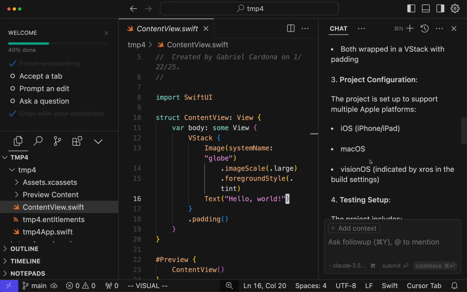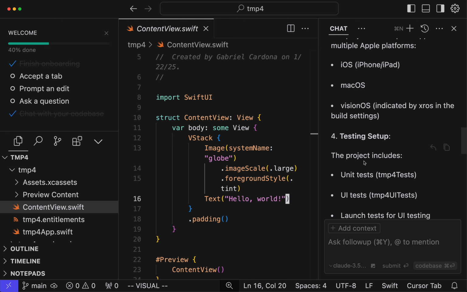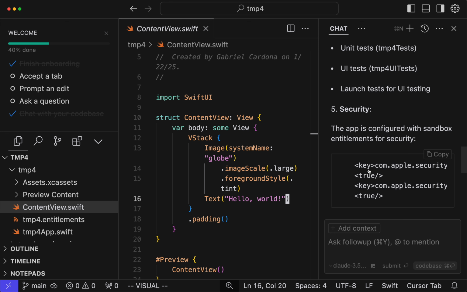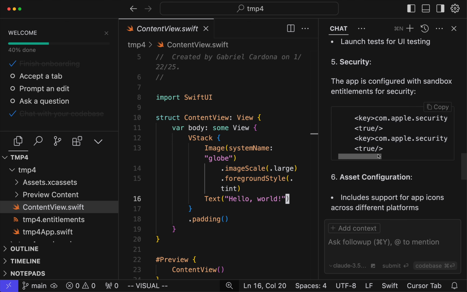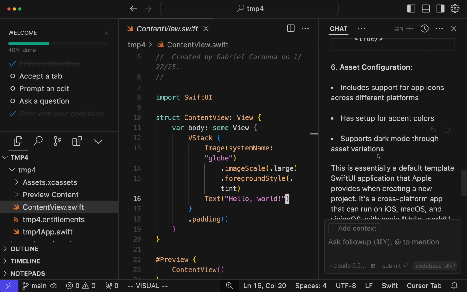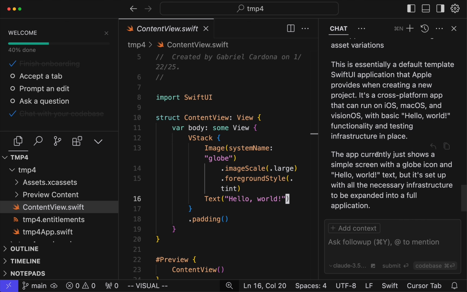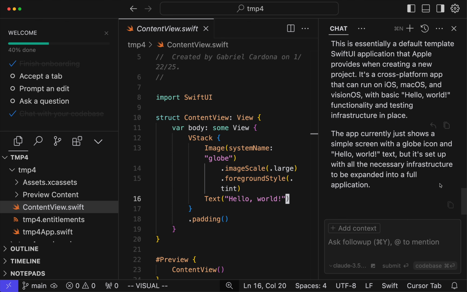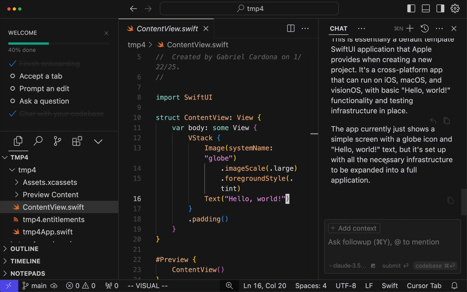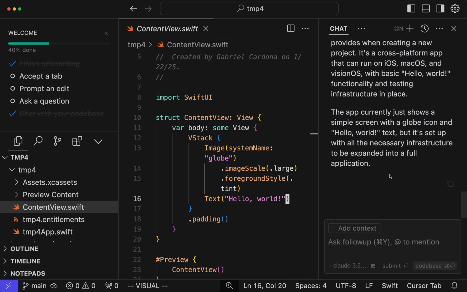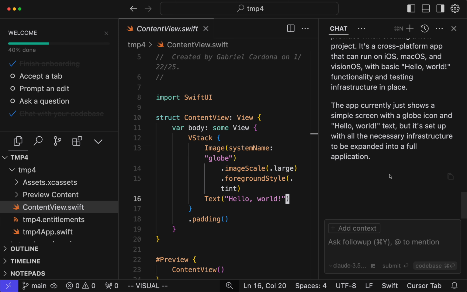Project configuration, it says it's set up to work on iOS, Mac, and Vision. That's true because we did a generic app. It shows that it comes with tests. It also talks about security. It's sandboxed for security, and then even asset configuration about the different app icons, etc., etc. So it says this is essentially a default template Swift application that Apple provides when creating a new project. It's a cross-platform app that can run on iOS, macOS, and visionOS with basic Hello World functionality and testing infrastructure in place. The app currently just shows a simple screen with a globe icon and hello world text, but it's set up with all the necessary infrastructure to be expanded into a full application.